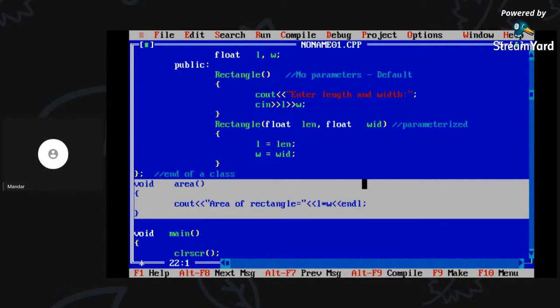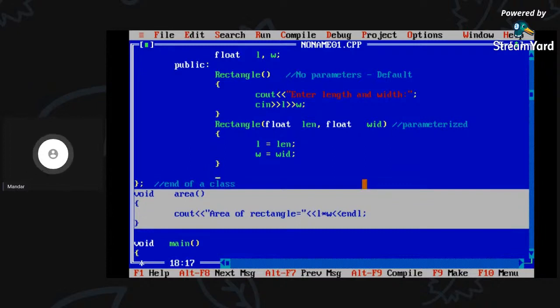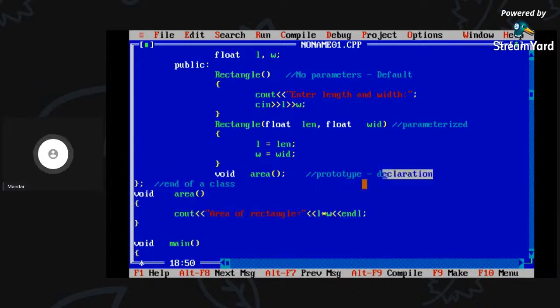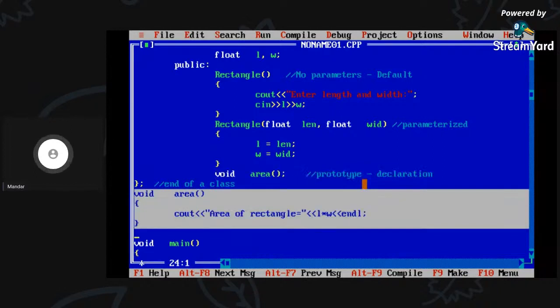It is very simple. Inside the class we should at least give the prototype of that function. That means I should write void area brackets semicolon. This is called the declaration of a function, or we call it a prototype. For clear understanding, I will write declaration. If I declare the function inside the class, then yes, the area function which is defined outside the class will be considered a member function of the class, and there is absolutely no problem.